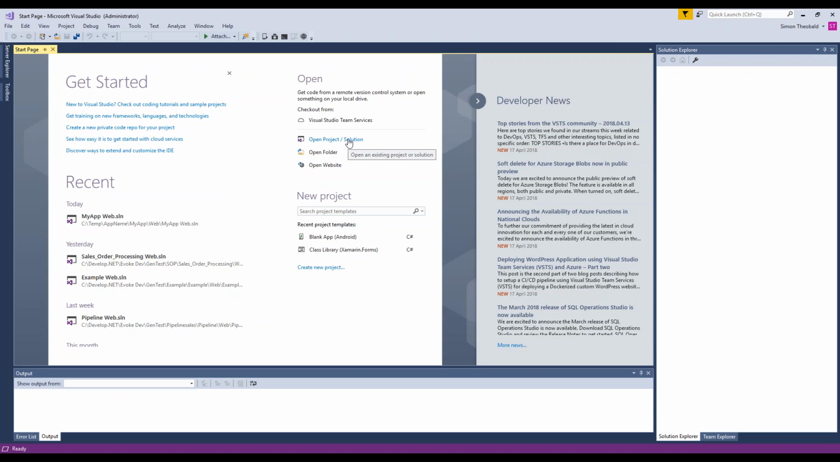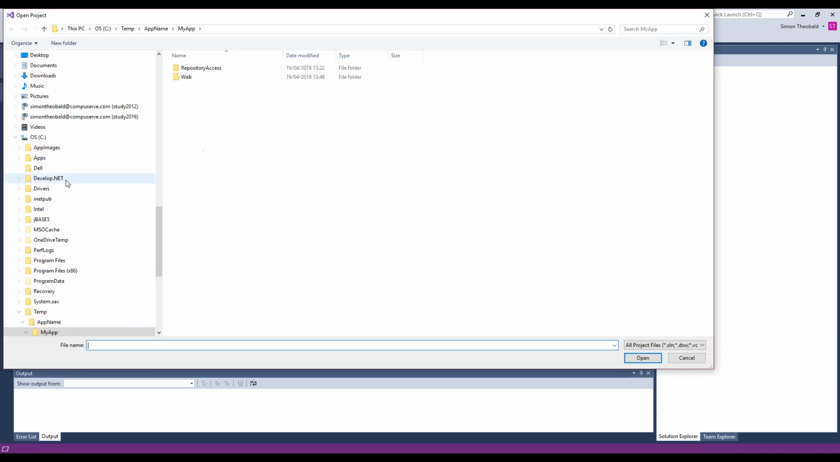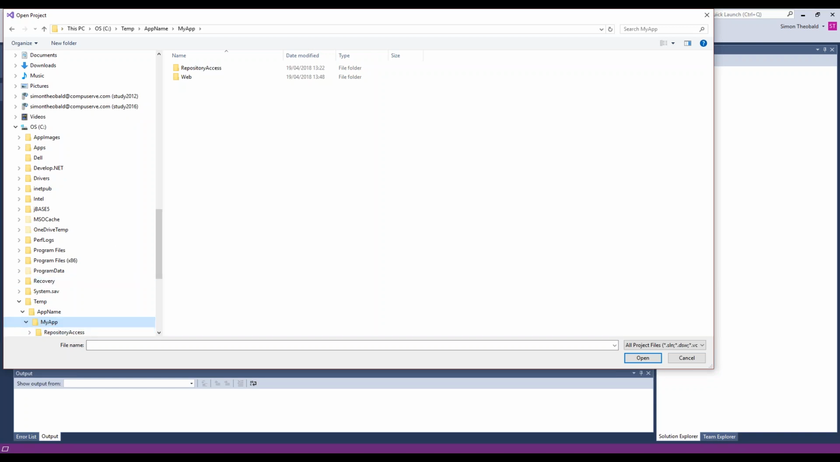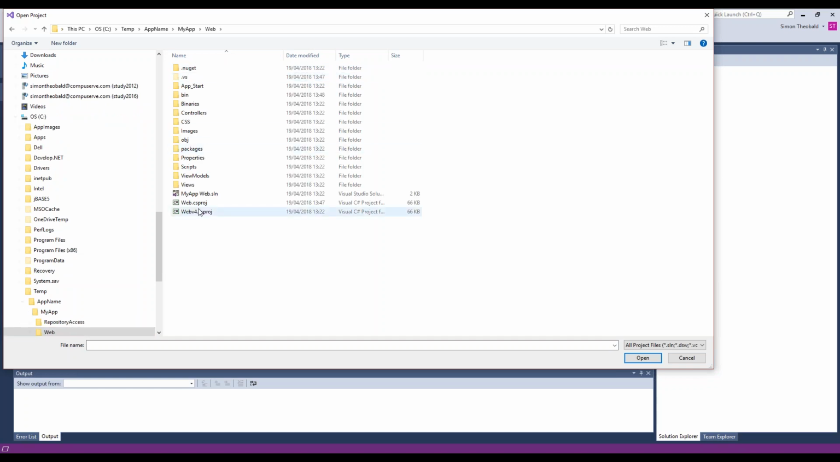In Visual Studio, we're going to open a new project or solution. In this case, on the C drive, we'll path to the folder temp, app name, and we'll find my app that we've just created. There are two folders, a repository access folder and a web folder. In the web folder, there's a Visual Studio solution file. This is identified with the extension SLN.